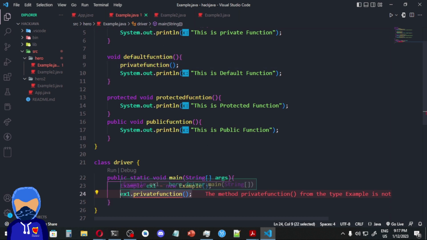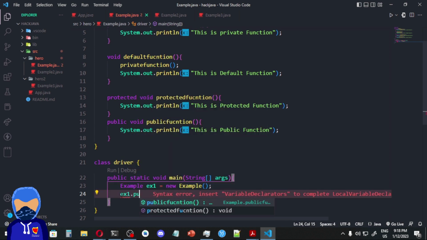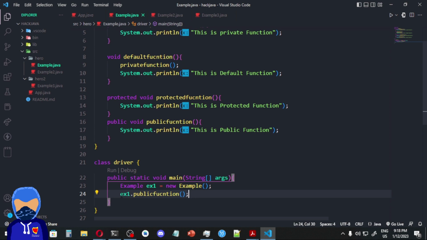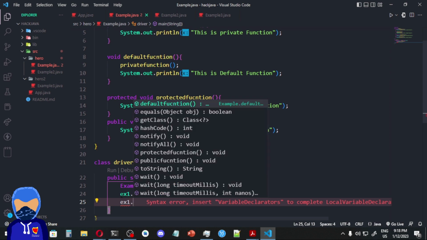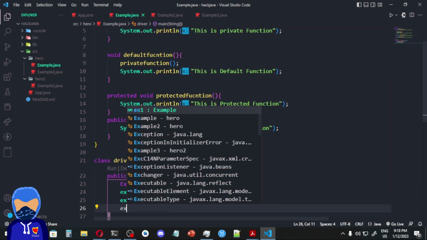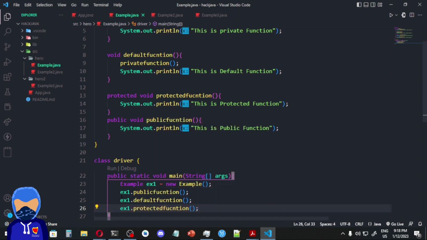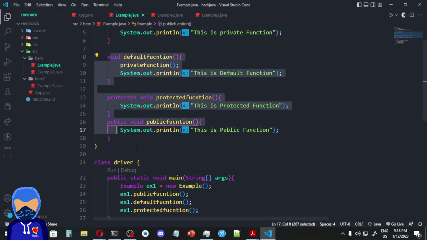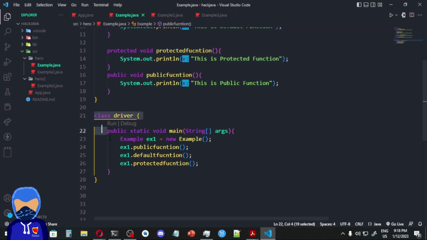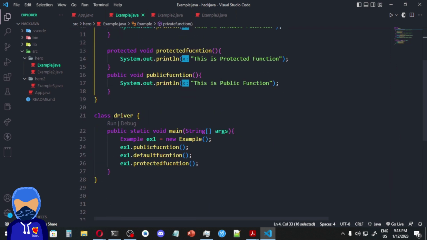And if we remove this and we just type example one dot our public function, we can access that. Even the default function, example one dot our default function, and example one dot our protection function. So basically you can see that we can access these three functions from a different class, class driver, but we can't access this private function from our different class.